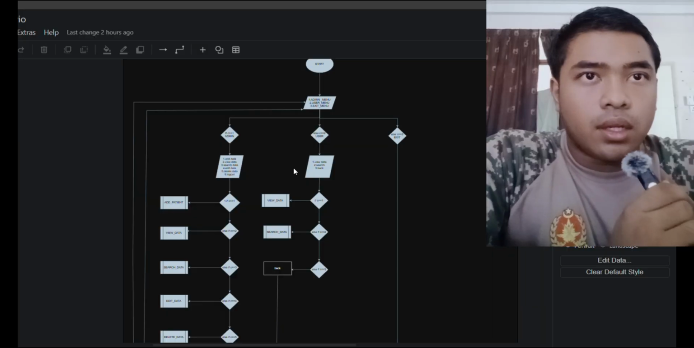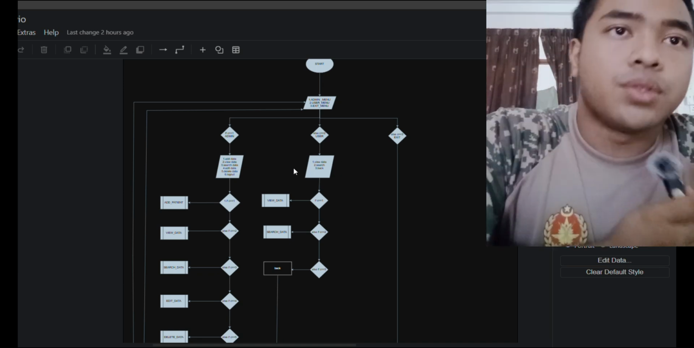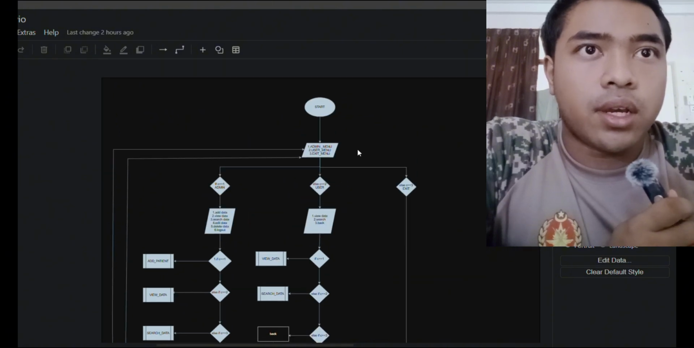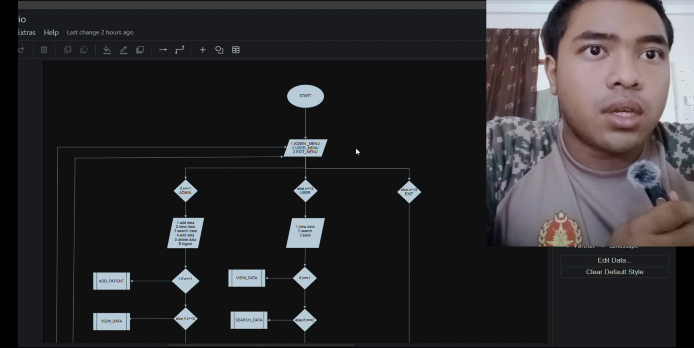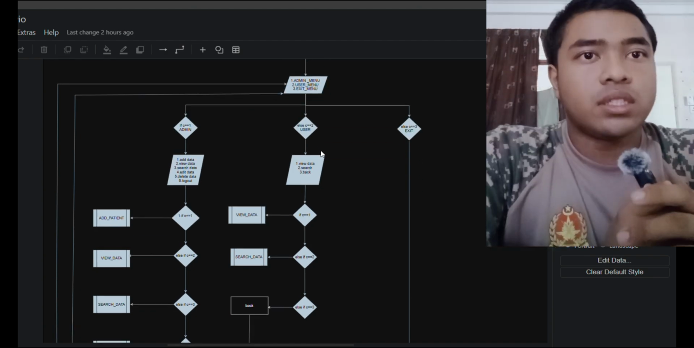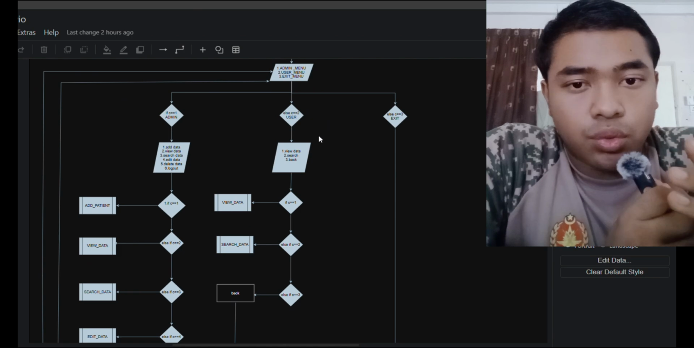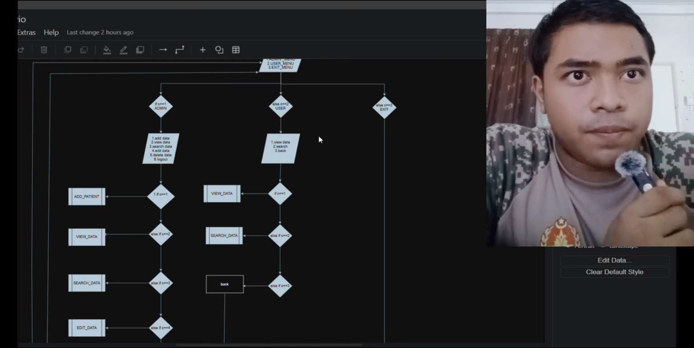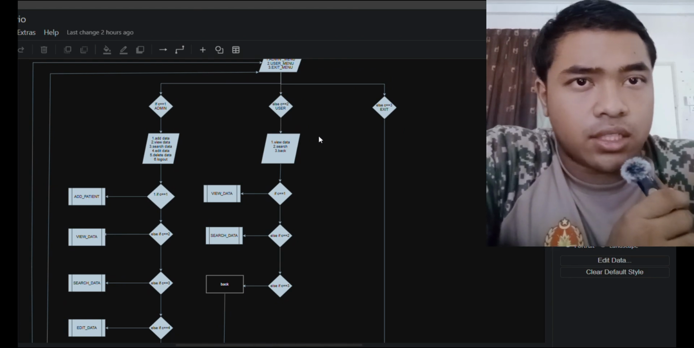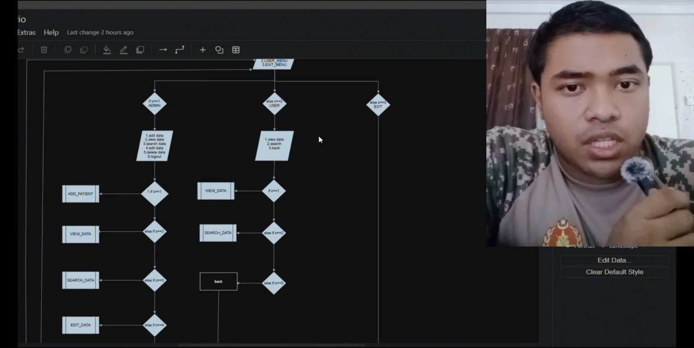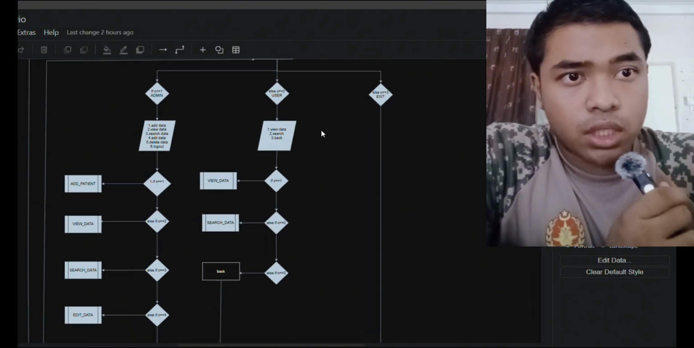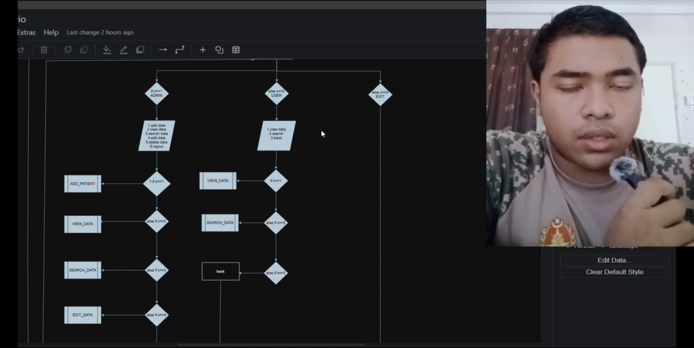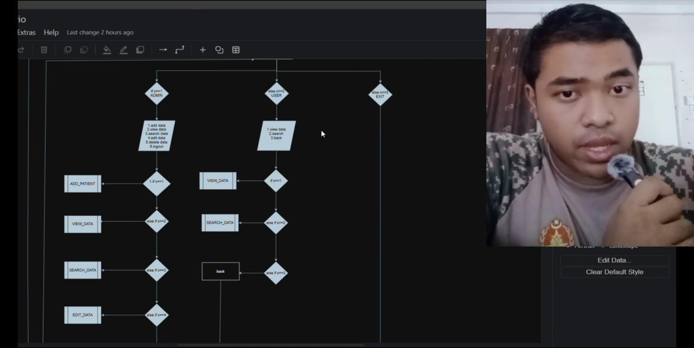Now we move on to the flowchart. My flowchart is this one. Start at the main menu. When we choose 2, it goes to user mode. First, it will display view data and search data. If our choice is number 1, it will go to view data, and if our choice is 2, it will go to search data. If it's choice 3, it just resets back to the main menu.